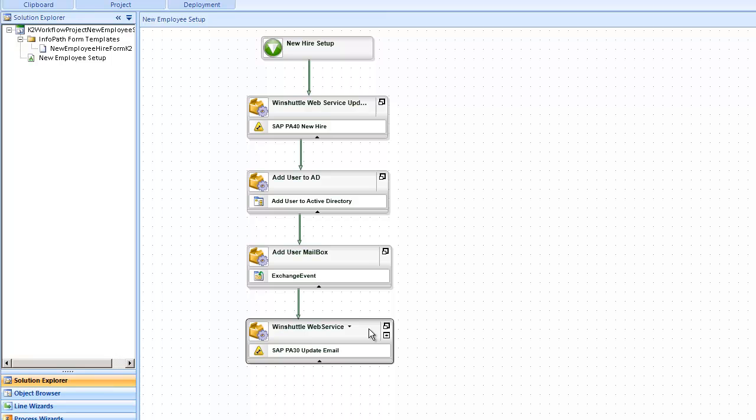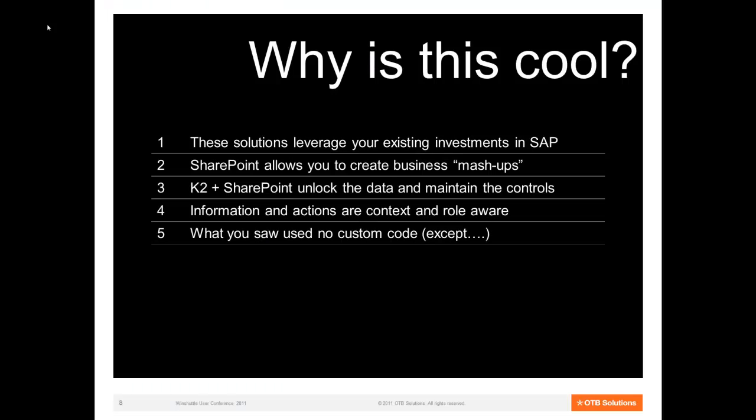K2 is accessing all of these capabilities through their standard interfaces for Active Directory, Exchange, and web services for access to SAP. We think solutions enabled by the combination of SharePoint 2010 and K2 are incredibly powerful in their ability to surface and interact with mission-critical information, all while reducing the requirement for custom-developed code and leveraging the massive investments made by the business in SAP. This, coupled with the core capabilities of SharePoint 2010 and WinShuttle, enable the business to respond more rapidly to a changing market environment and to innovate faster than their competition.